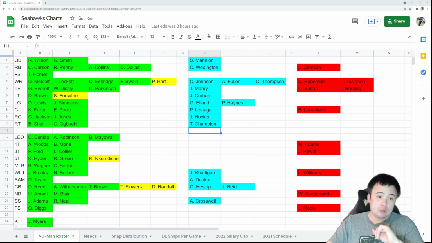Okay, here we go. Quarterback is pretty simple. Russell Wilson's the starter. Geno Smith is the backup. I think the Chargers game pretty much solidified that. I have Sean Mannion as the practice squad quarterback.